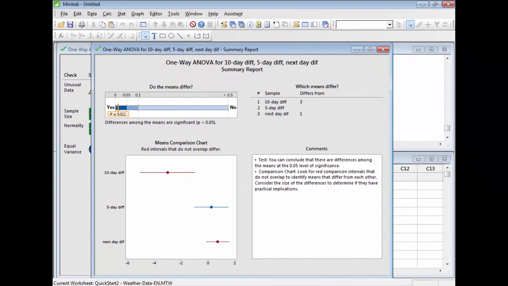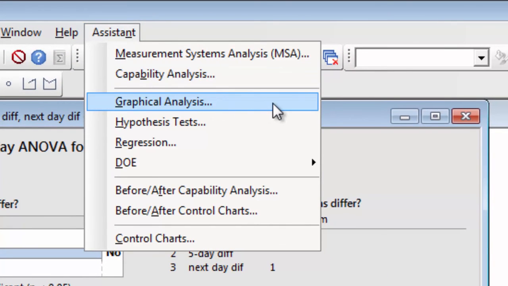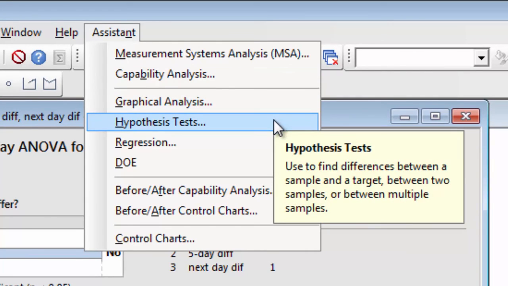Whatever the temperature is in your part of the world today, you've successfully weathered this analysis. You have seen how the assistant can show you sequential data in a time series plot, and performed a one-way ANOVA to find statistically significant differences between weather forecasts.